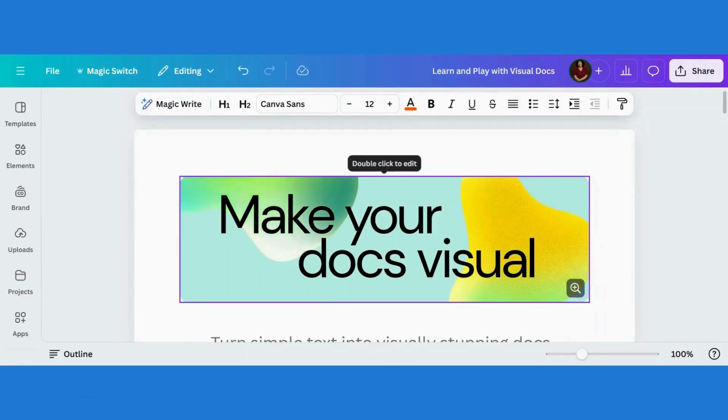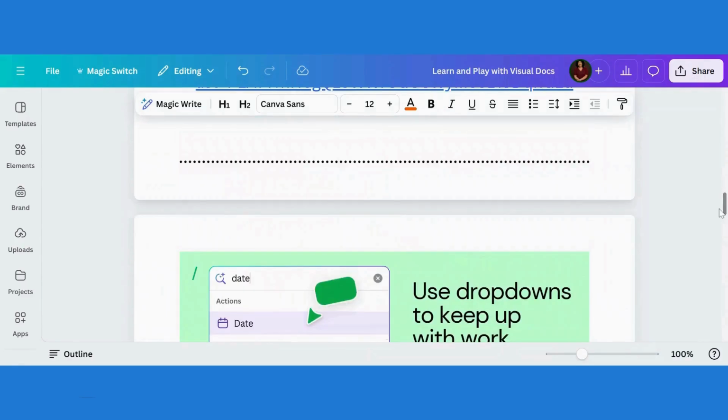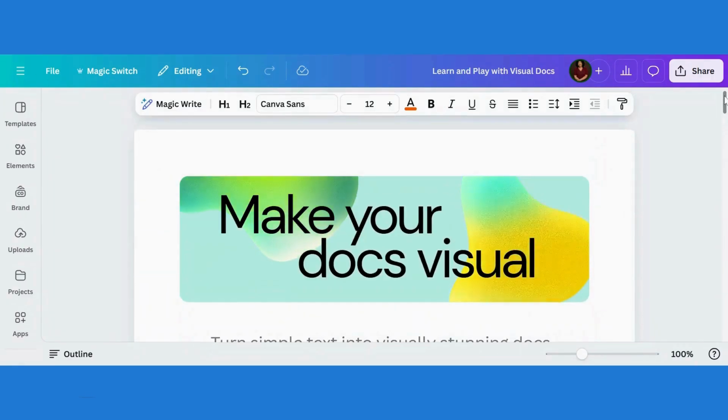So in this tutorial, I'll be sharing with you 6 ways you can turn your text into a visually stunning document. So if you're ready, I'm ready. Let's dive right in. So the first thing we're going to do is we'll be using this template here. And this template is just a document. So we'll be using this template to demonstrate how you can play with your document, how you can turn that simple text into something visually stunning, like I mentioned earlier.